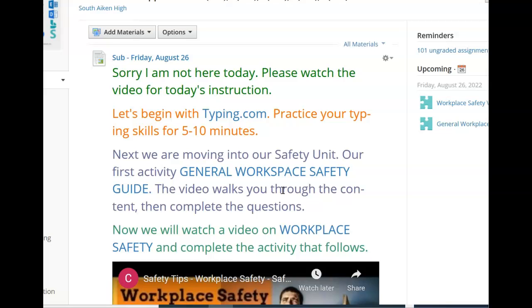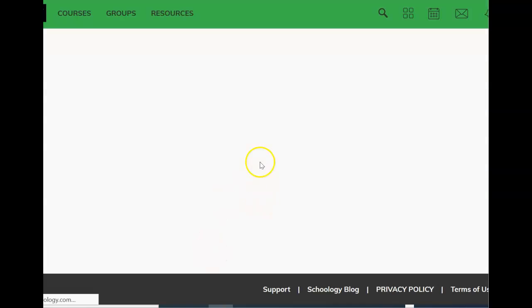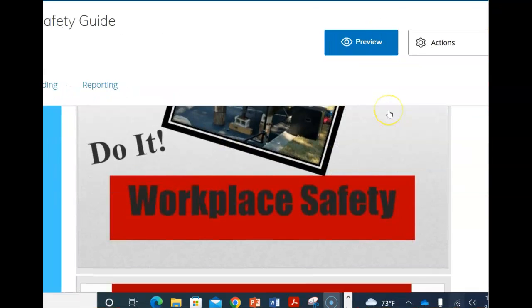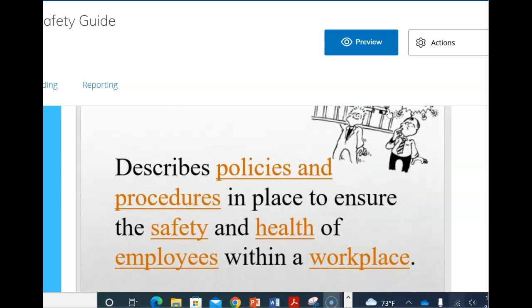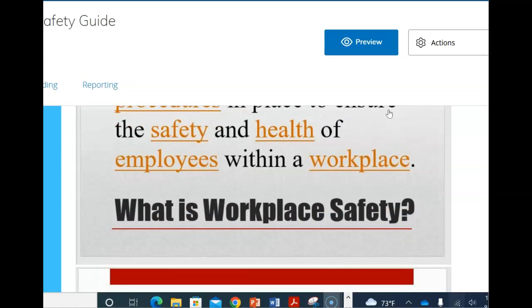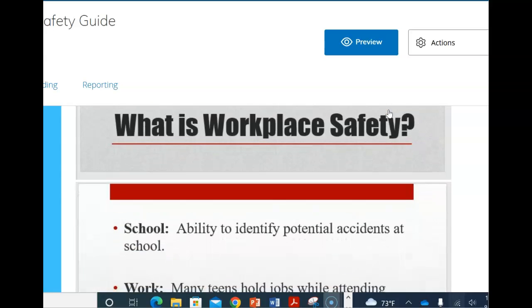All right, so the first thing on the agenda is moving into a safety unit, talking about workplace safety, safety at school, so on and so forth. So the first activity is this general workplace safety. So if you come over to this assignment, you will see that there are some slides that go with this assignment. So here we go. So workplace safety. So basically, this is about policies and procedures that make sure that the safety and health of the employees is respected in the workplace. So what is workplace safety?